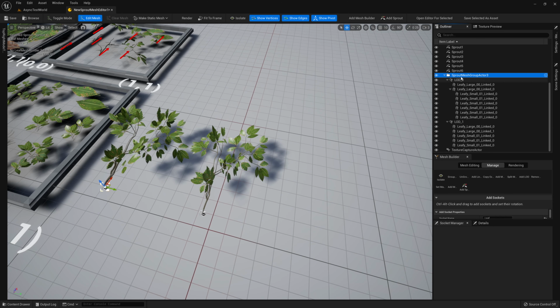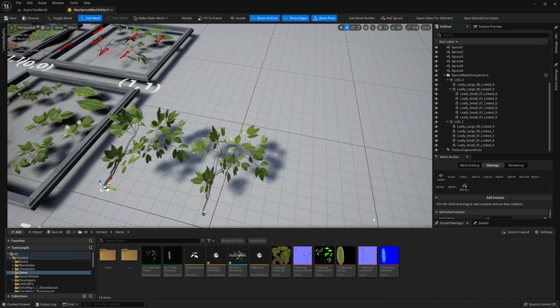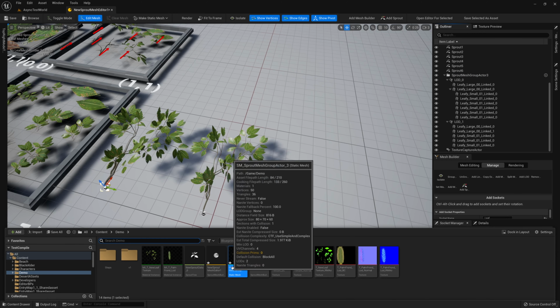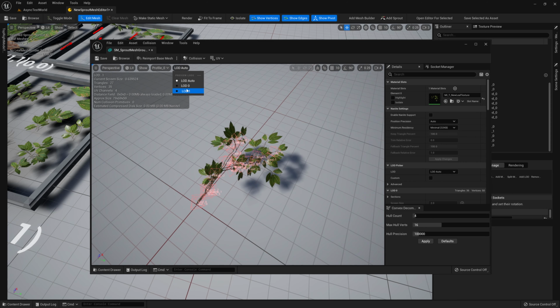The cluster we've created will be exposed through the MeshBuilder asset, but we can also click the Make Static Mesh button in the Editor toolbar to save it as a StaticMesh asset. We'll open the asset now, and see our mesh, its LODs, and all of its sockets.